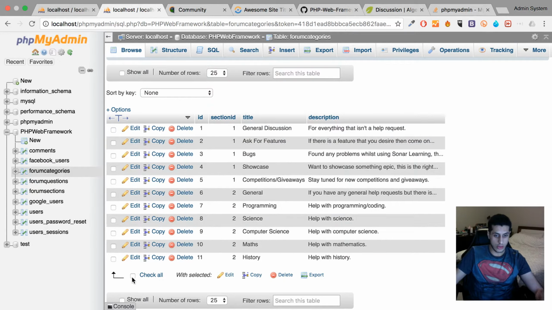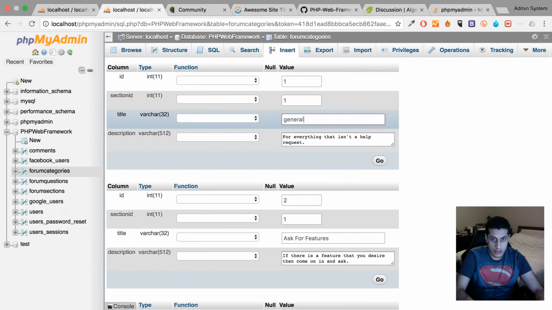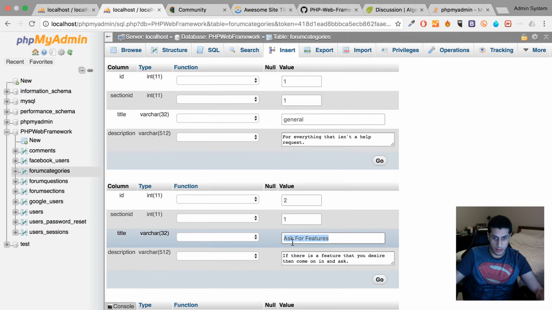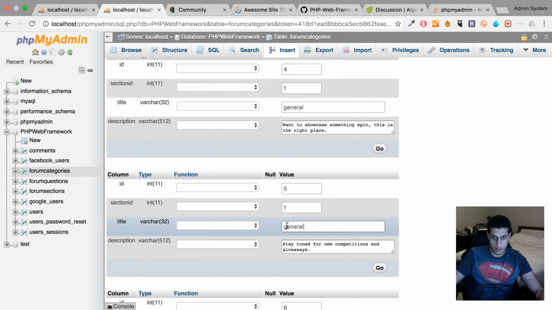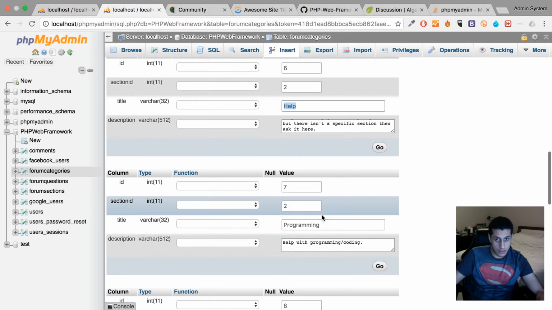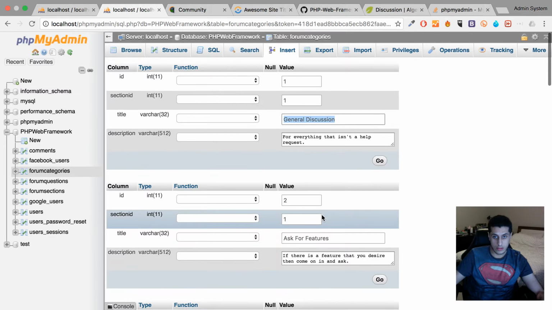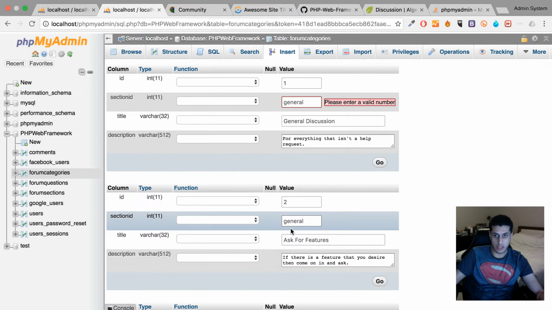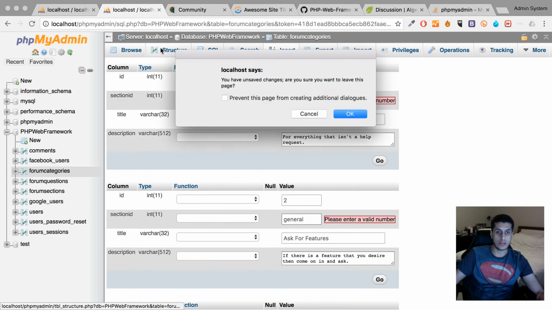Actually I'm just going to check all, edit, probably quicker if I do it like this. General, copy that, paste it, paste it, paste it, paste it. There should be help. Oh no. And this should be that. Okay, my bad indeed. What's it saying? Please enter a valid number. Ah, it's meant to be a number.